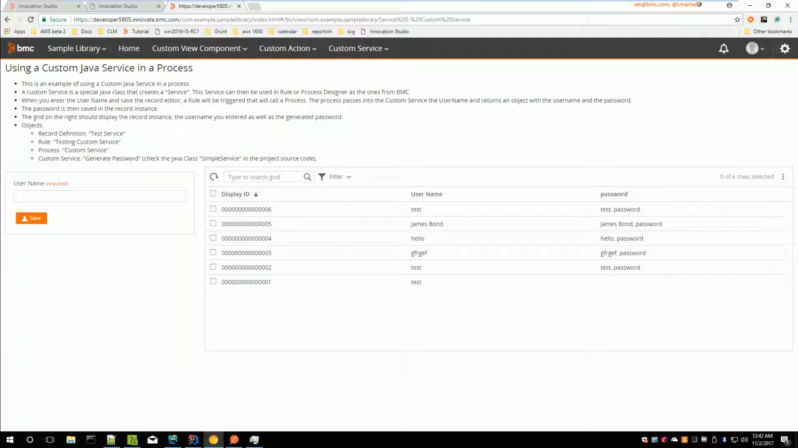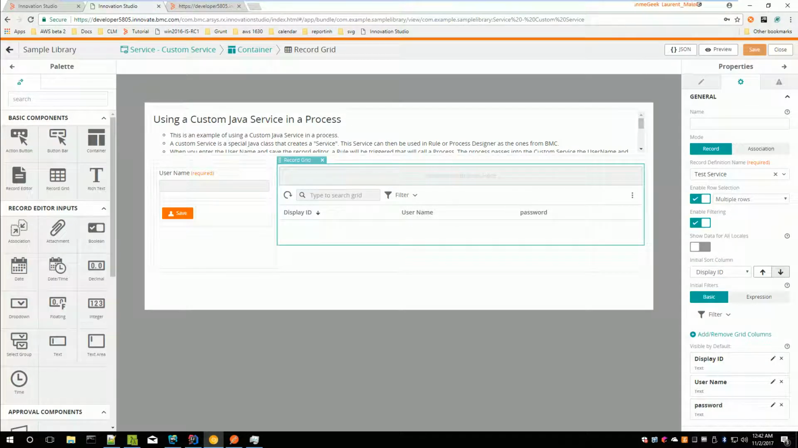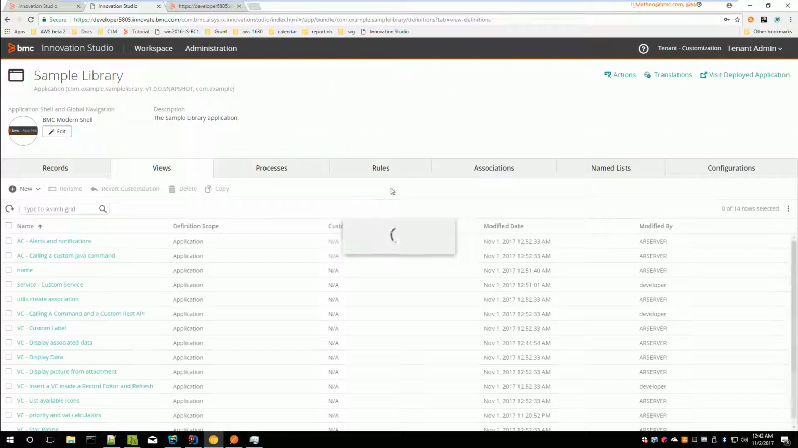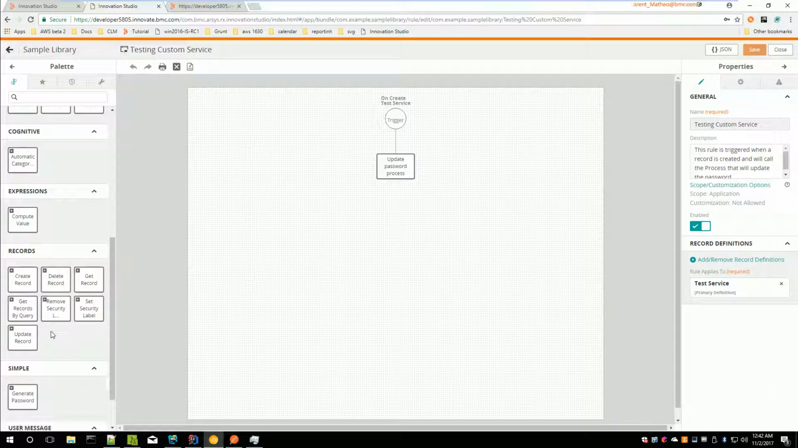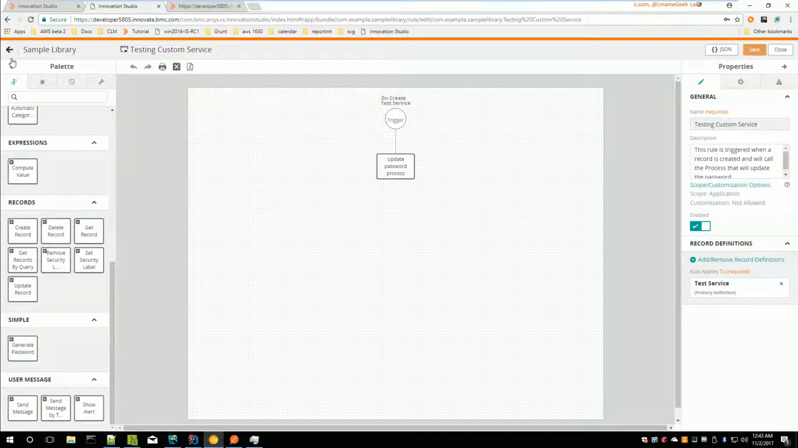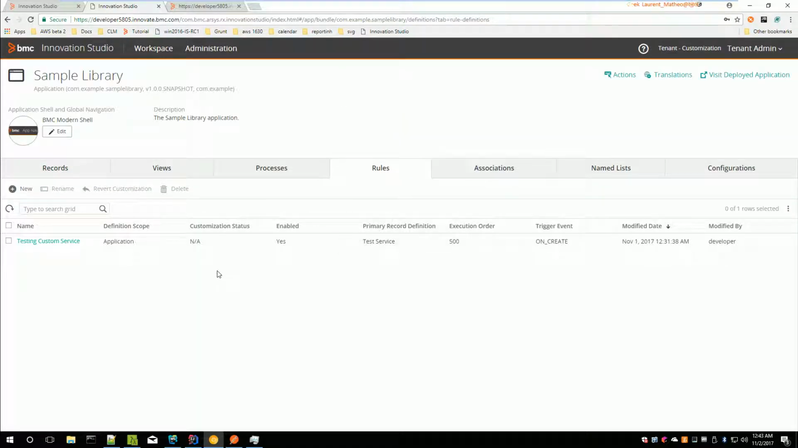I used it inside my process, but a service or activity can also be used inside the rule. You would find it here also. So that's how you create a custom service activity and how you use it inside Process Designer and Rule Designer.